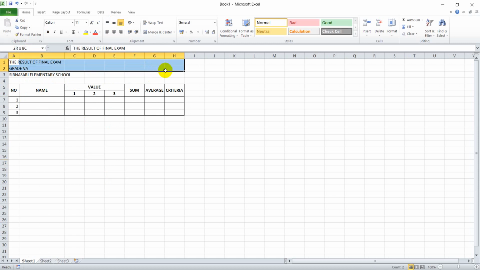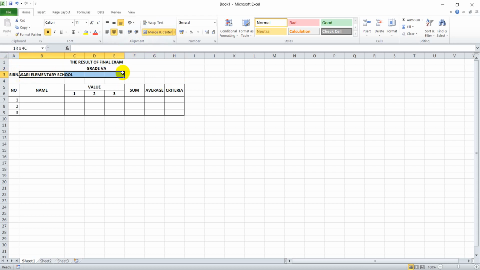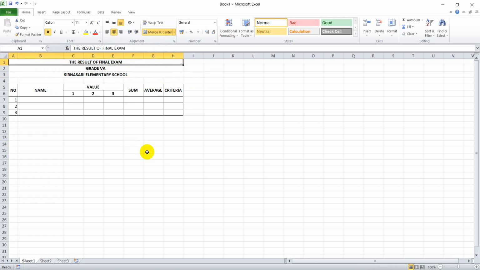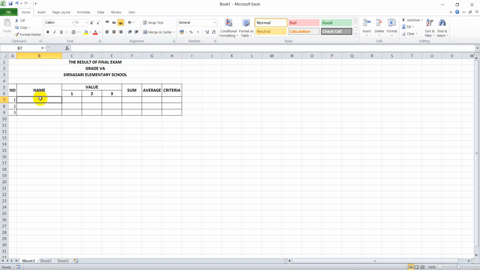Okay, the title of this document, we can press Control B, Merge and Center again. This view is a symmetrical document.